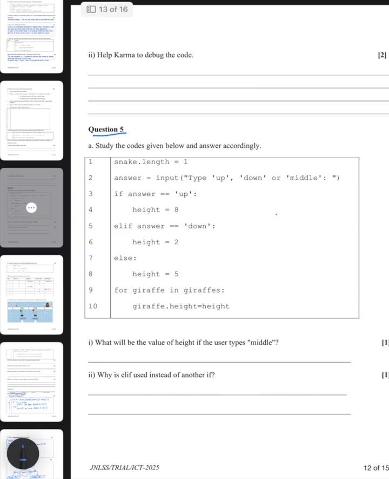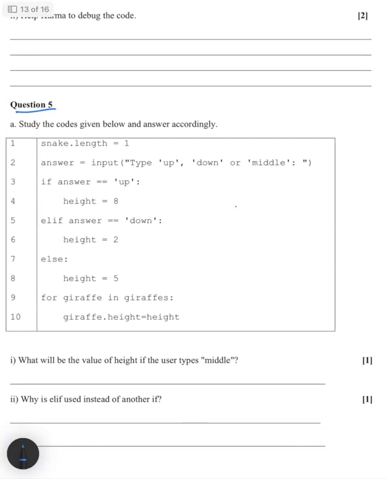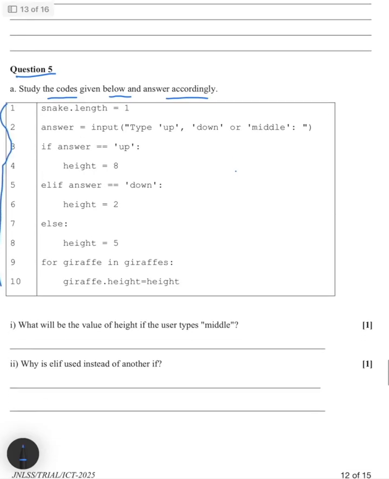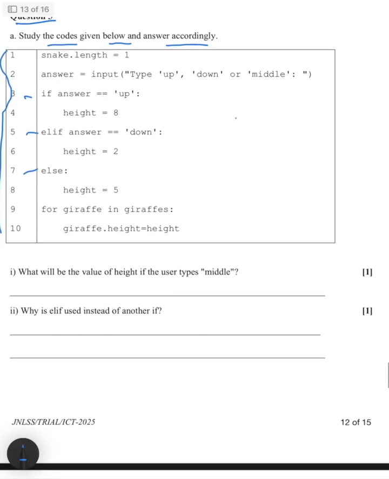Okay, question 5. First, let's read the question. State the code given below and answer accordingly. We have around 10 lines of code, and it's if-else code. So let's read question number 1. What will be the value of height if the user types middle?